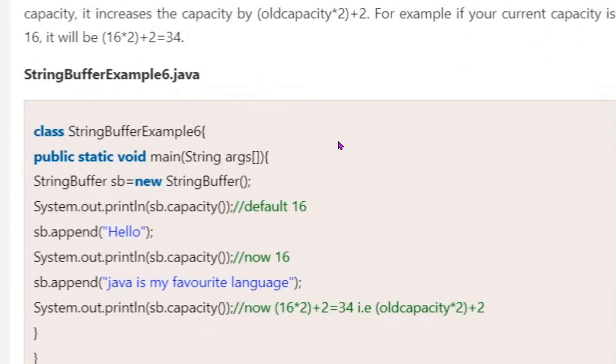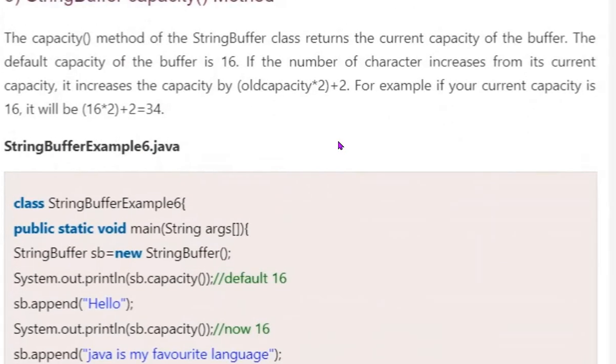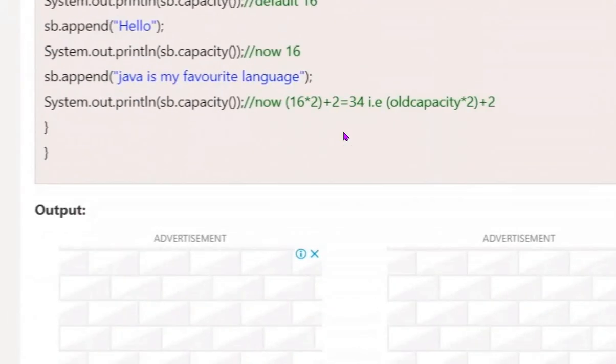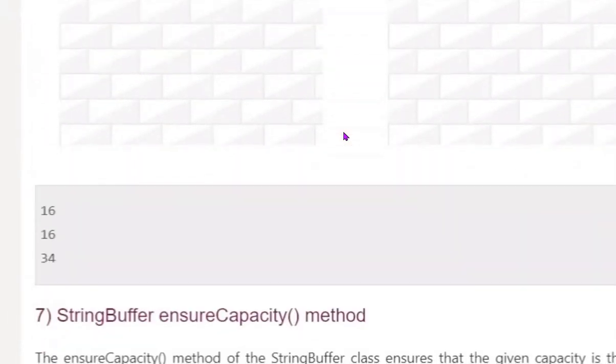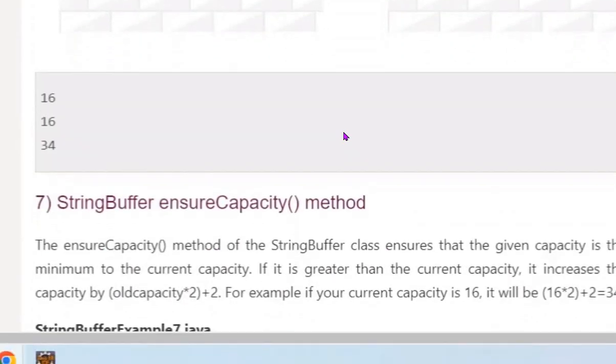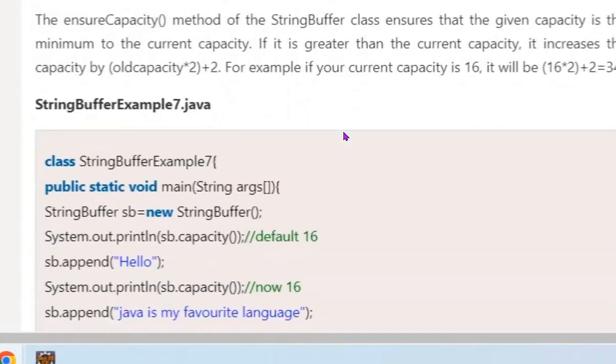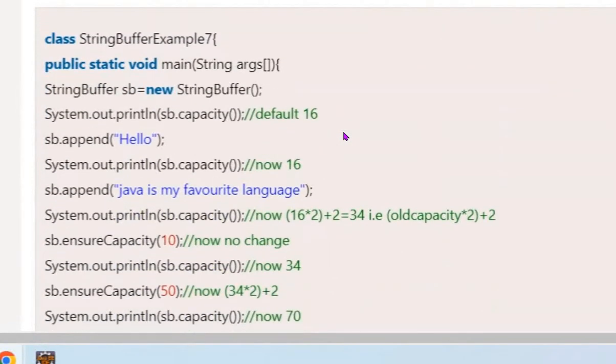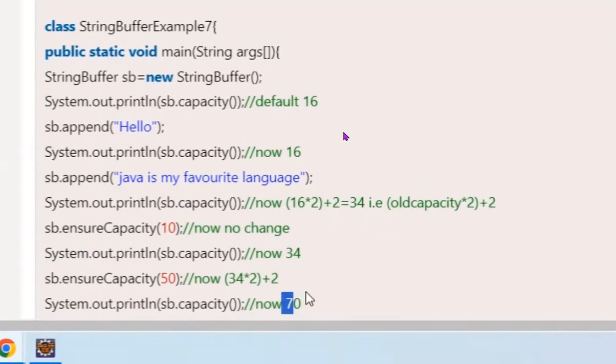So this is for the capacity method, sir. The other method is also given here, that is the ensureCapacity method. Here, what you told as 70 is coming in this program, sir.